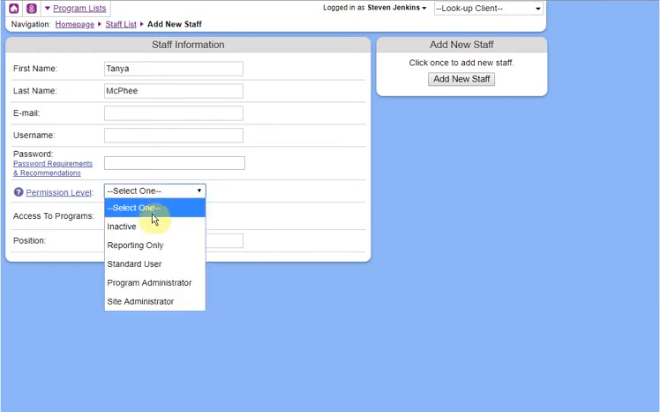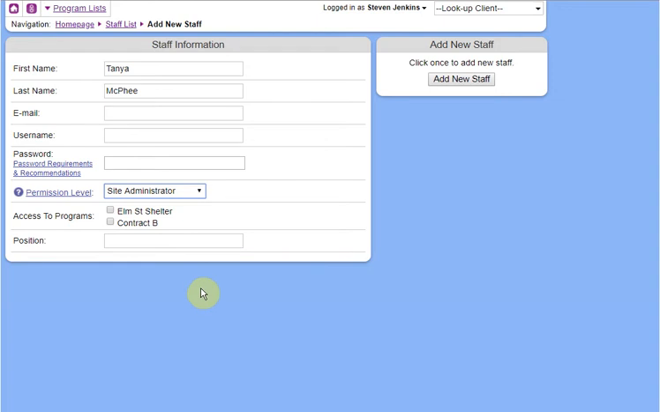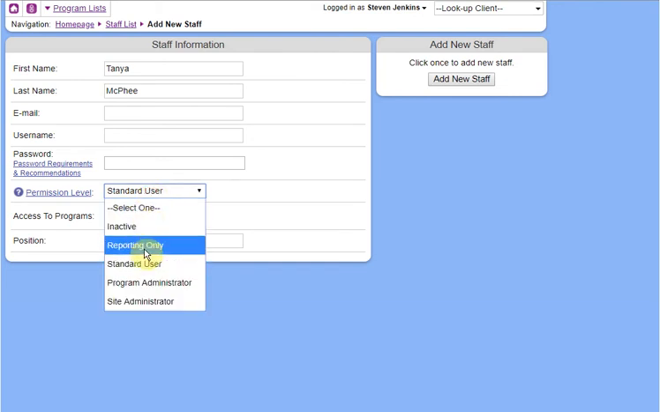And then here's where you can say what the permission level of this person should be. If this is going to be somebody who you want to be another administrator, you would do this. Standard user, you do that. Reporting only, you really shouldn't need for this version of the database.